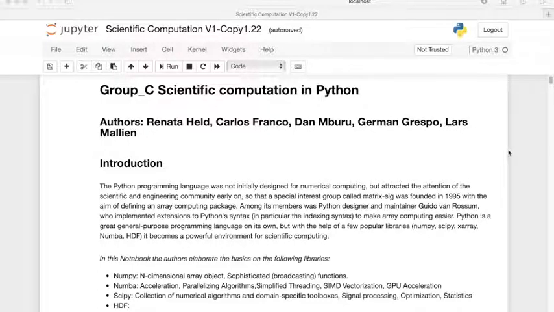First, the NumPy library, which is the core library for scientific computation in Python. It provides a high-performance multidimensional array object and tools for working with these arrays. Numba, which compiles Python code with LLVM to code which can be natively executed on CPU or GPU at runtime.